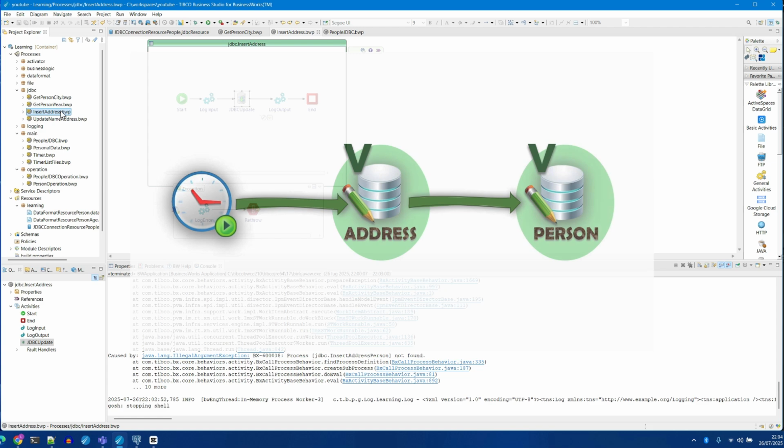For the person, we'll need their name, surname, date of birth, etc., but also the ID of the address. How do we get that? Easy. We need to retrieve it from the first address insertion. But what happens if the second insertion fails? We certainly don't want that address to remain orphaned in the database.